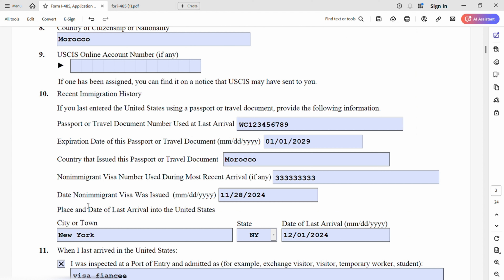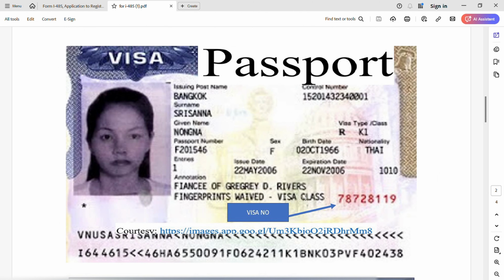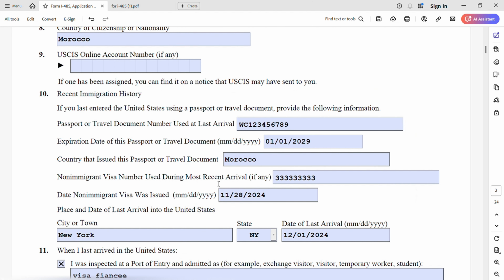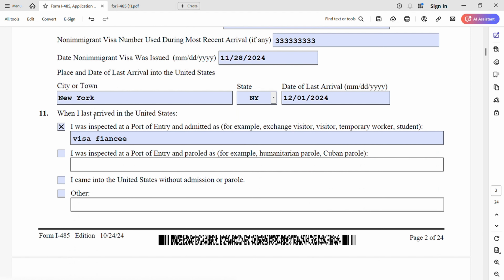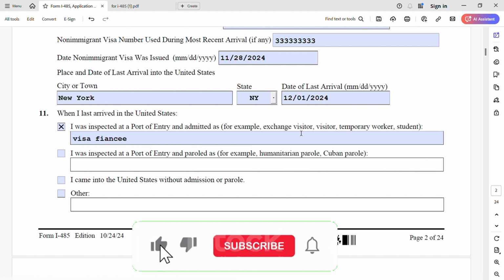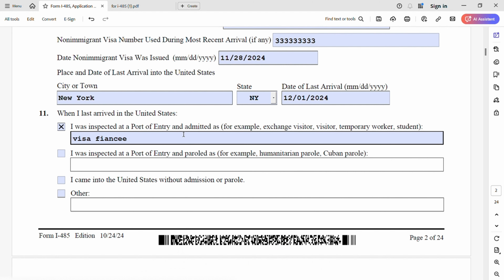Now, date nonimmigrant visa was issued is 11/28/2024. You can check your issue date right here. So most of this information you have in your passport. Place and date of last arrival into the United States. In my example it is New York. State is New York. Date of last arrival is December the 1st, 2024. When I last arrived in the United States, I was inspected at the port of entry and admitted as, for example, exchange visitor, temporary worker, student. In my case, it's fiancé visa. You put the one that applies to you right here.